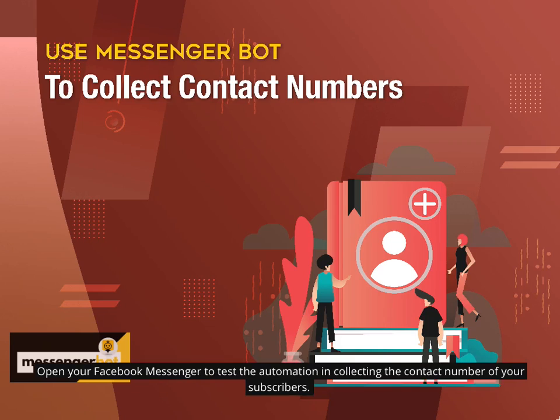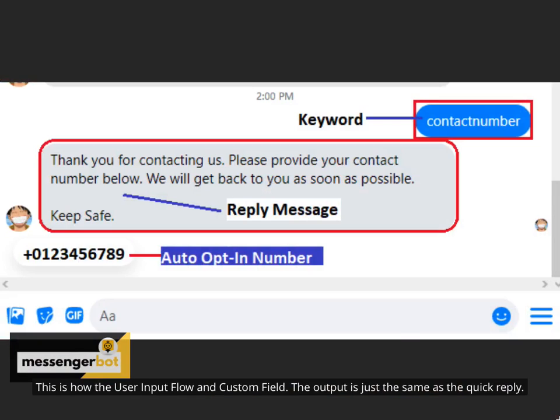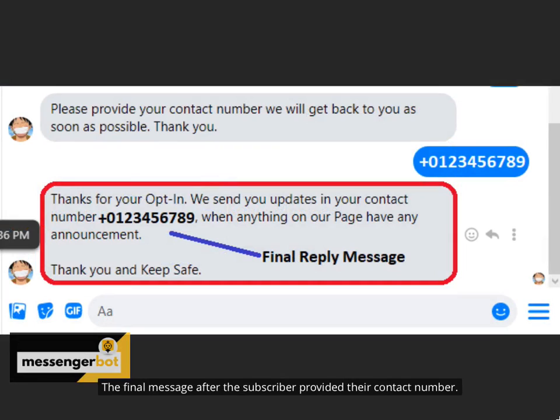Open your Facebook Messenger to test the automation in collecting the contact number of your subscribers. This is how the user input flow and custom field works. The output is just the same as the quick reply. The final message appears after the subscriber provides their contact number.